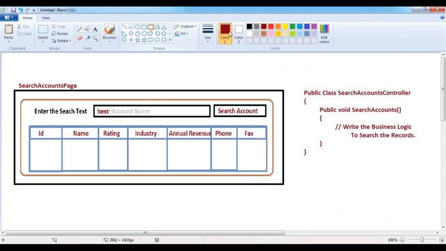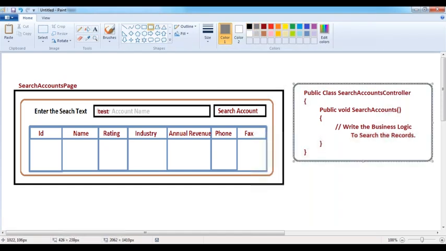So now I'm preparing a class, and inside this class, I'm preparing the business logic. This is the method I have prepared, which has the actual business logic in order to search for the record. Now, once I click on this button control, which method needs to be called? The searchAccounts method. As soon as I click on the search accounts button, I would like to call this particular method. Then how can we call this method now?